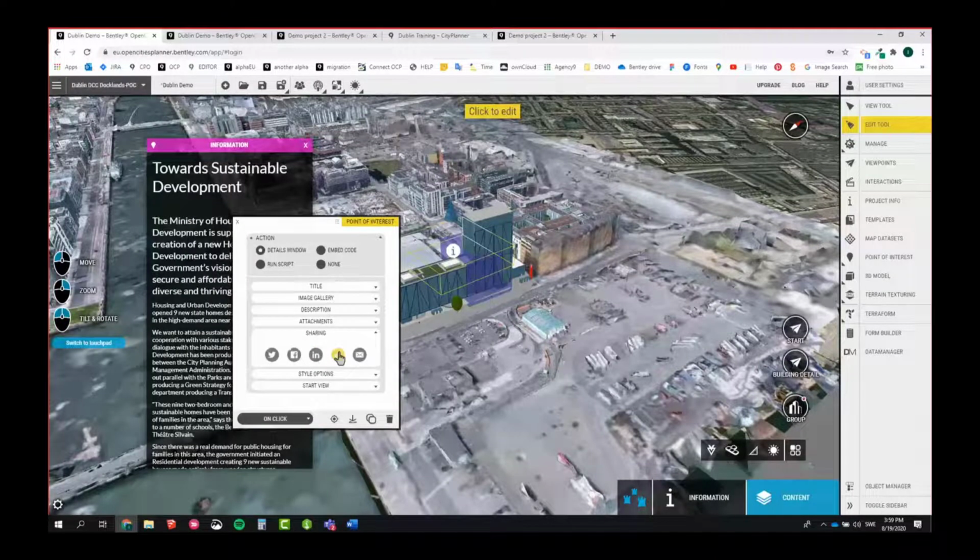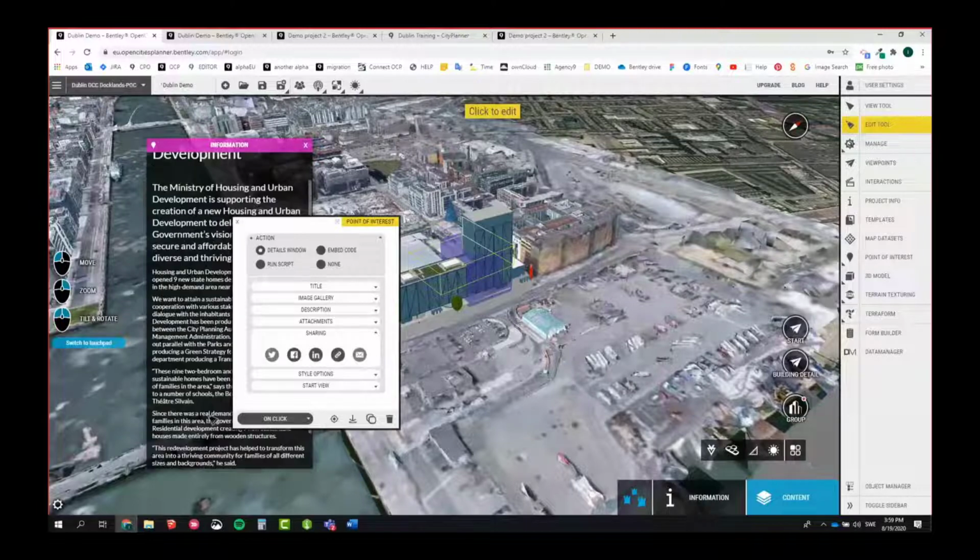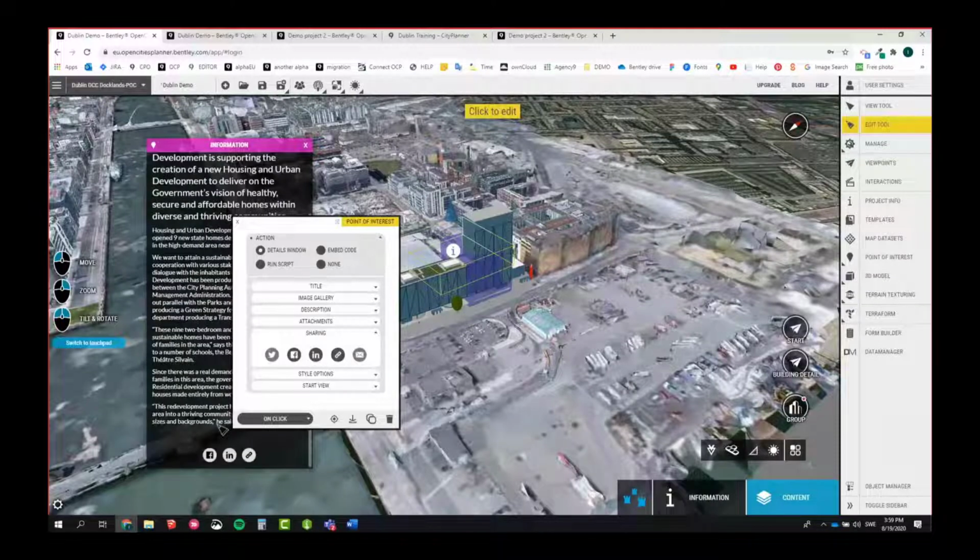Maybe I just want to generate a link, and that's enough. Then I'll just leave this link here. Style options: maybe I'm not okay with the pink color, so if I want, I can change the color here. I could change the width of the window. If this is too stretched down, I can put 500, for instance, and then it will change as well.